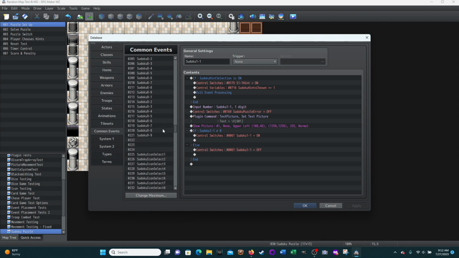You have to have one for each square, each tile of the puzzle. They are all the same. What I mean is they're all structured the same, and they just have to be updated with the necessary changes to, say, for instance, the switch or the variable number, and the picture number and the pixels. Okay, so that's the first 81.